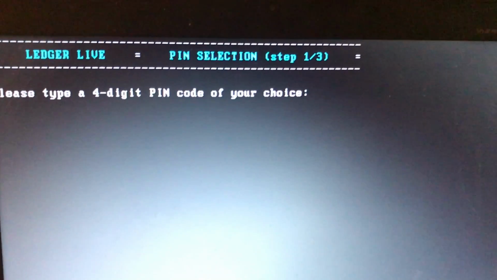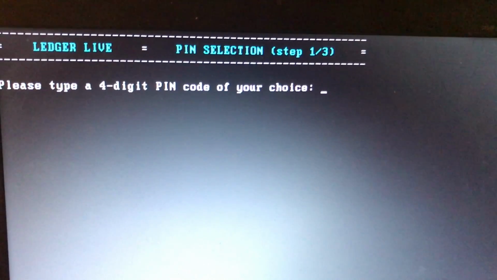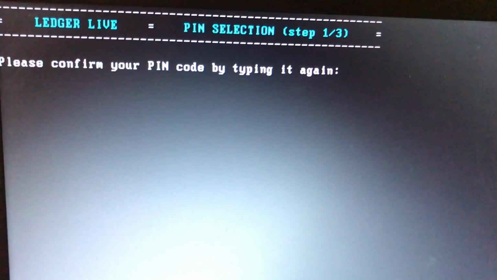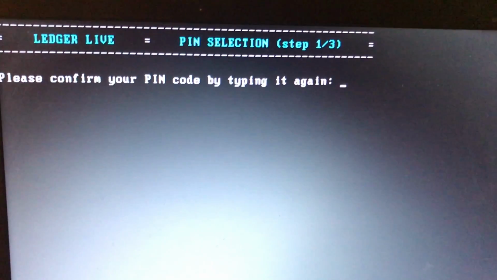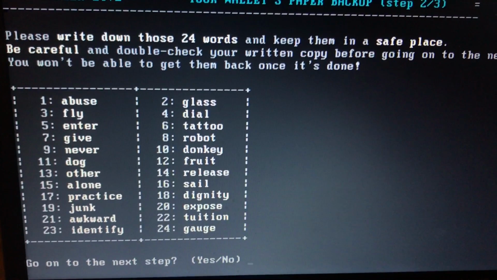It's not gonna show it on screen, but it actually types it. So put your 4 pins in there and press enter. Next, it's going to ask you to confirm the 4-pin password you just created. So put in the 4-pin password and press enter. On the next screen, your 24 words are generated.